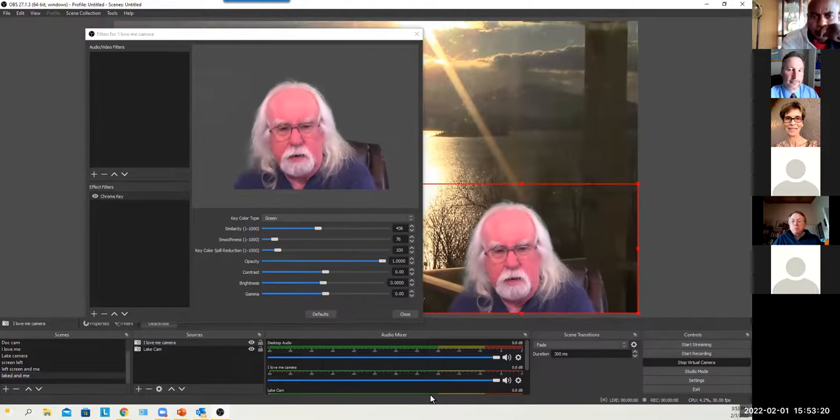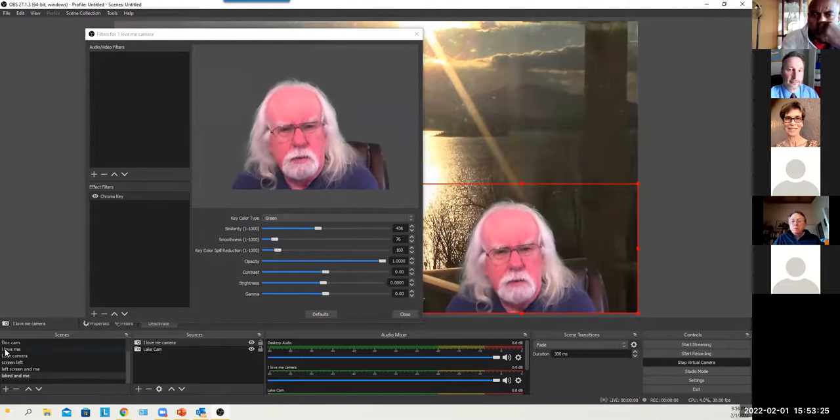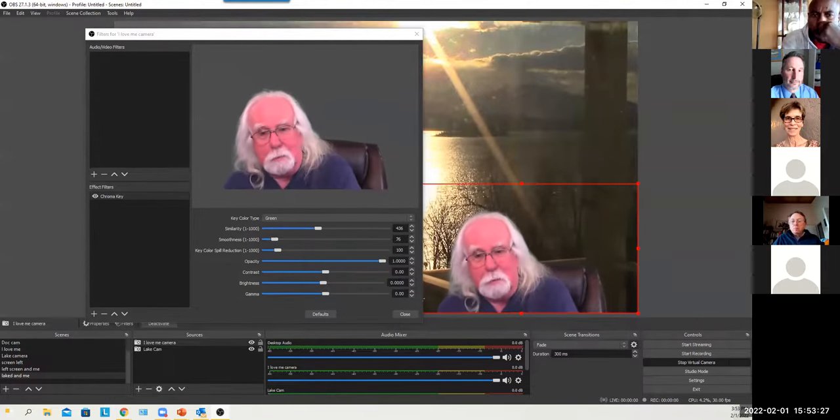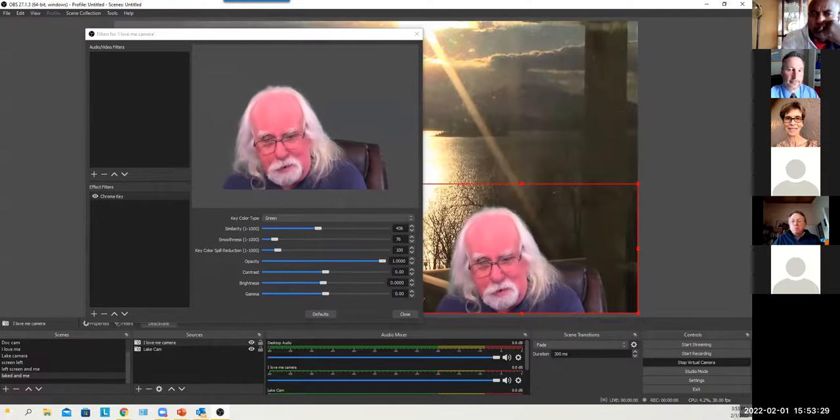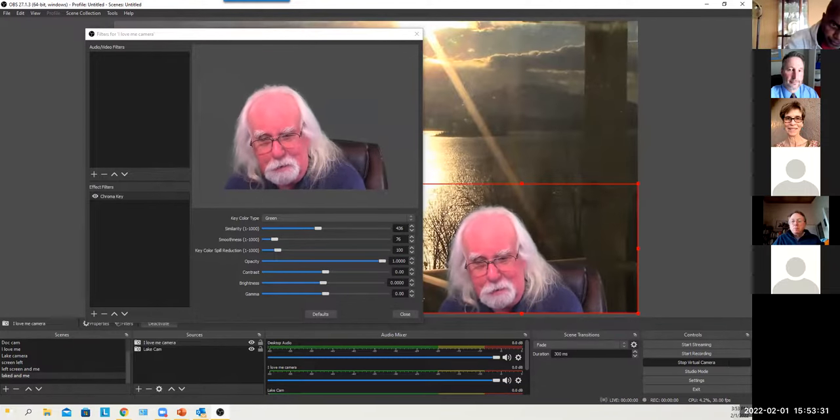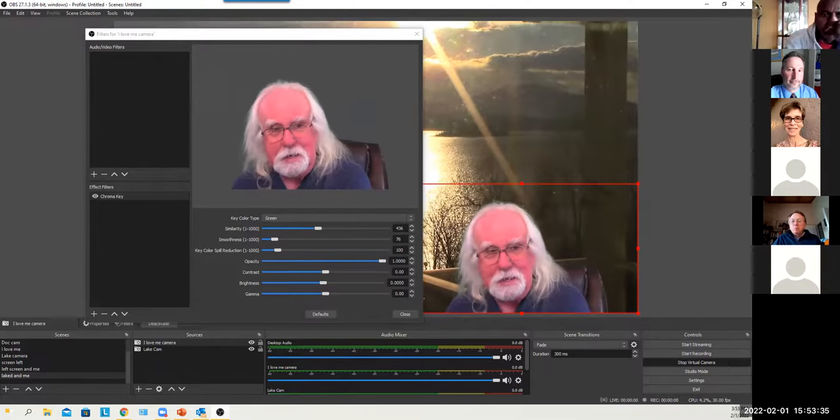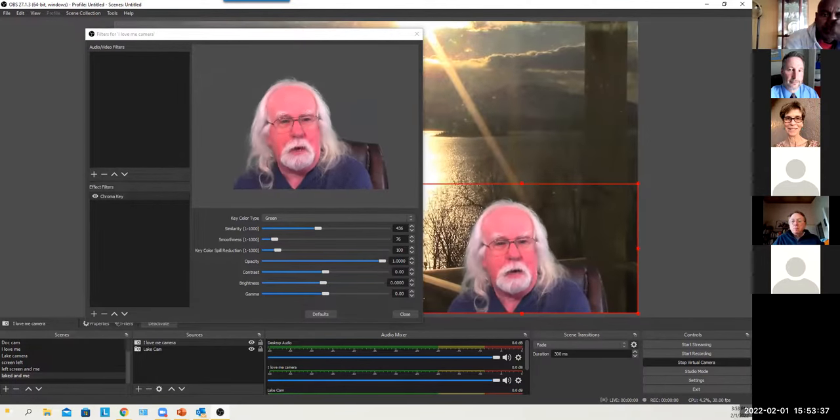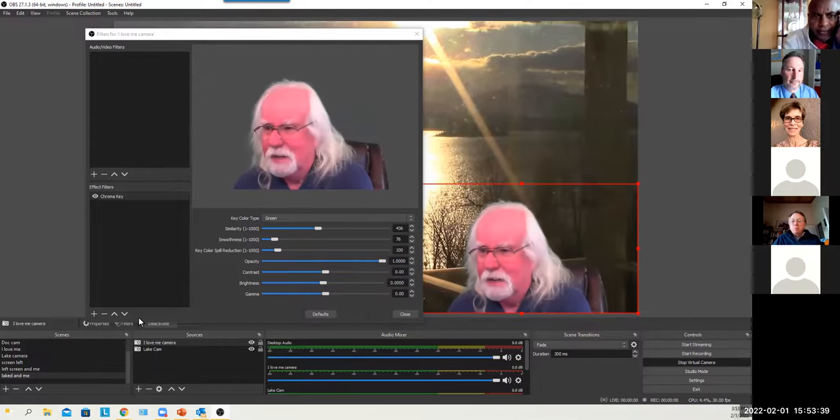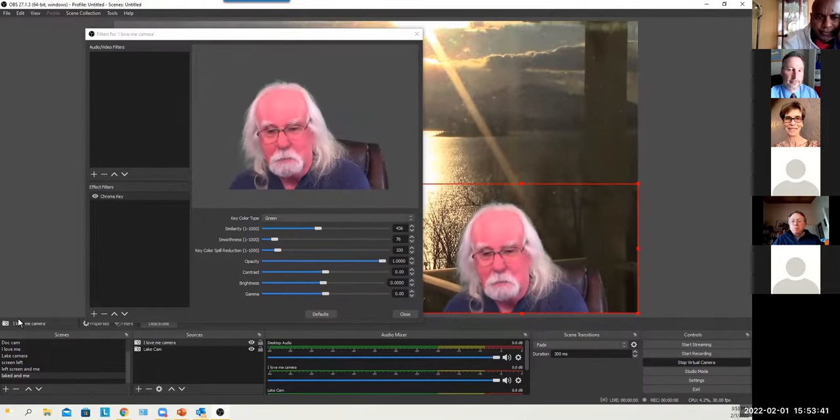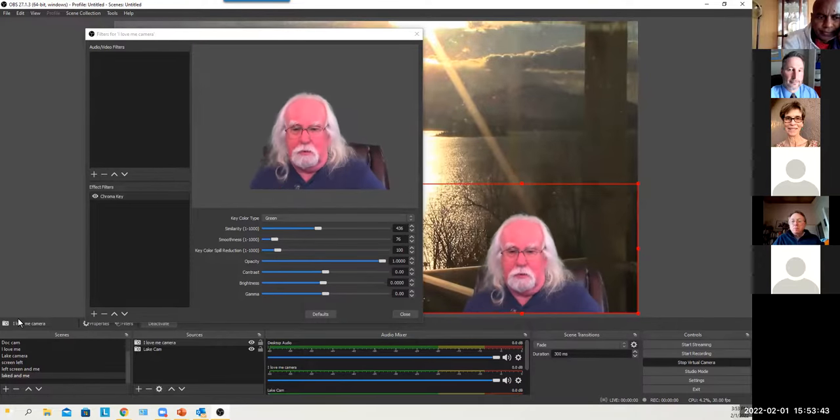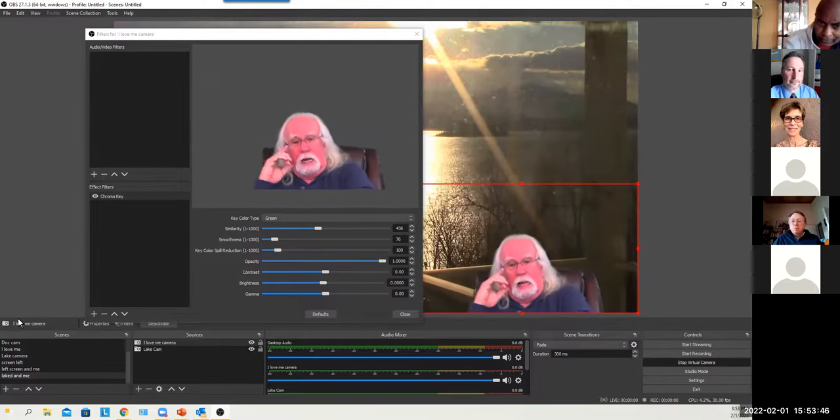Looks like I'm sitting in front of the biggest plate glass window you ever saw. Oh, that's embarrassing. You can tell with this light level and this angle of the sun how dirty that window is. Jeez. I ought to wash that window before I do this again. Okay. And it looks like I'm just floating there. It looks like I'm really sitting out on the back porch.